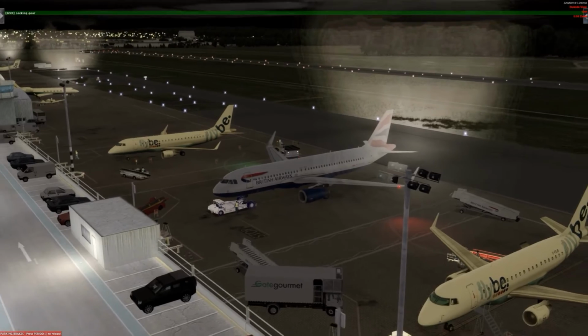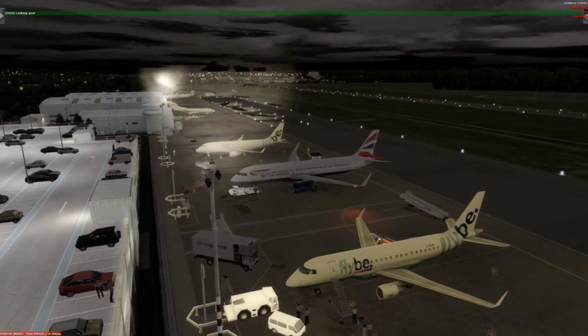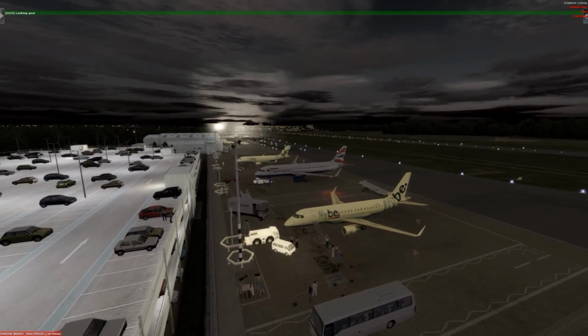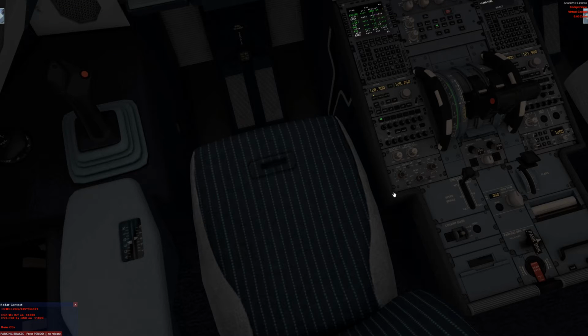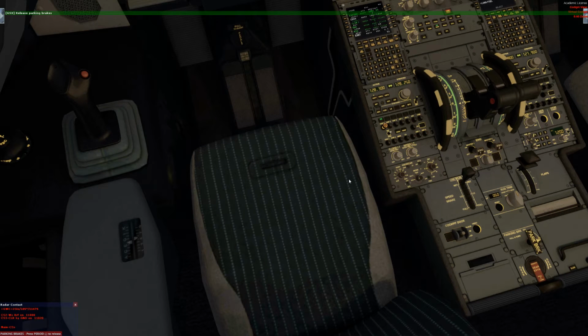Locking gear. Might be an idea to put some flight deck lights on here. Release parking brakes.